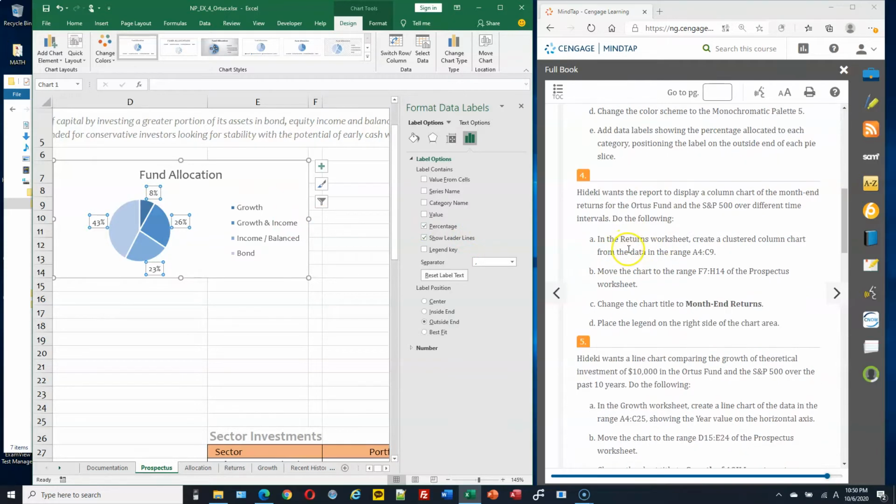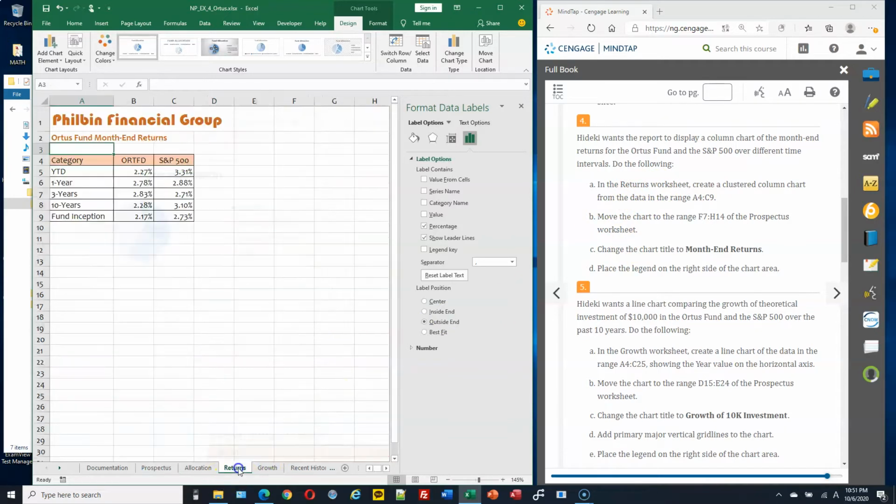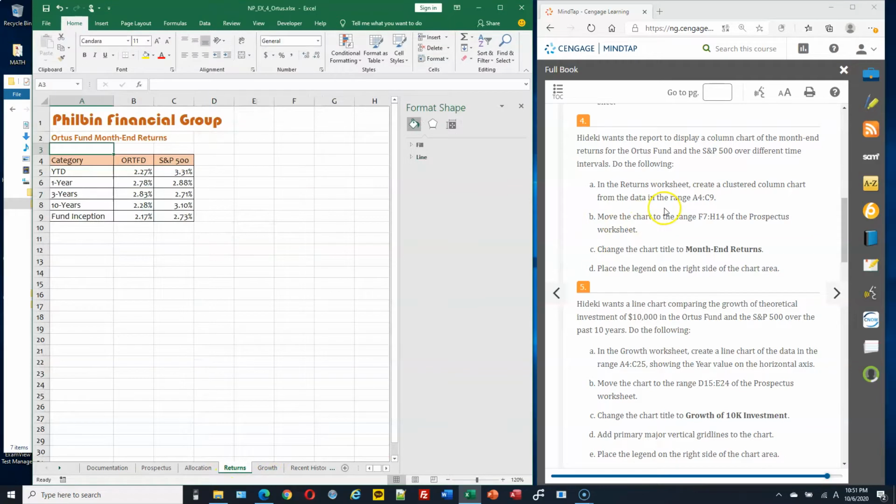Okay, number 4. Okay, in the returns worksheet, so click the returns worksheet. Select the range A4 to C9. Create. Okay, now this time we will create clustered column chart.